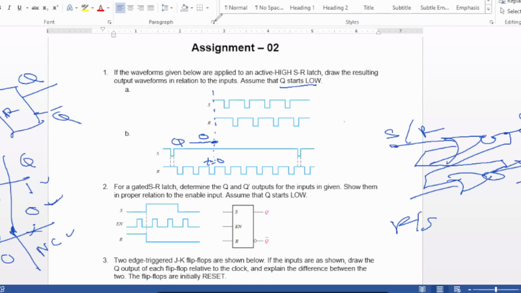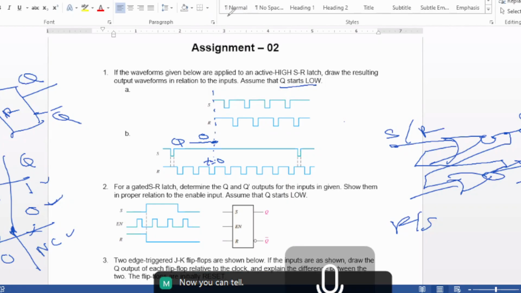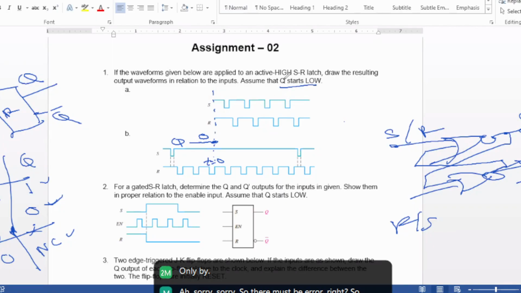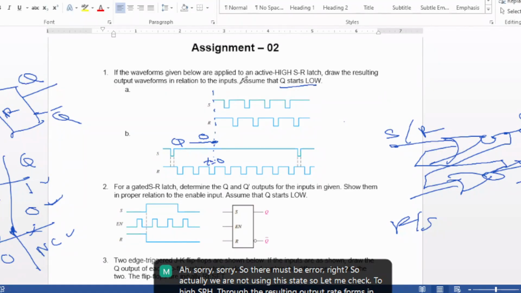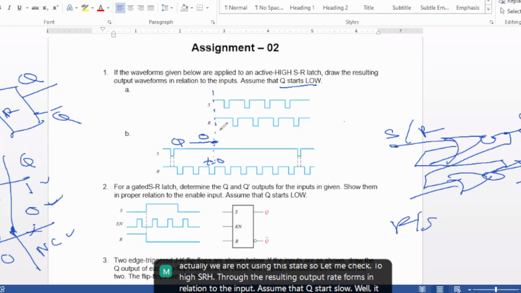Sorry. Yeah, so there must be an error, right? Actually we are not using this state. So let me check. Active high SR latch. Show the resulting output waveforms in relation to the inputs. Assume that Q starts low. Well, seems like there's an error, because both inputs are high means actually we are not using that.